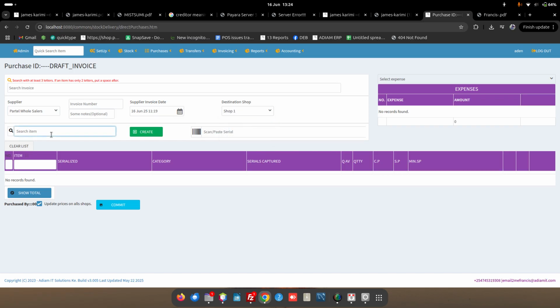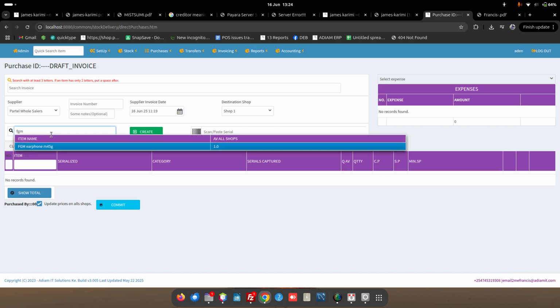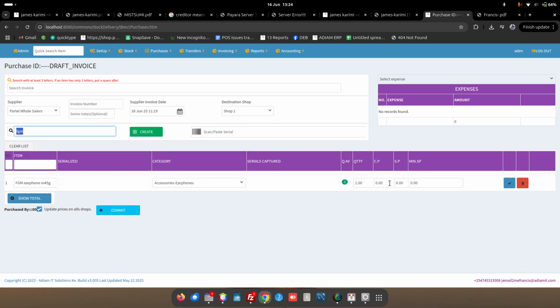And now I can search for an item. Let me search FGM mobile phones, and we'll say that this supplier has supplied 50 items at a cost price of 1,200 per piece, and in that case we want to sell this item at 1,400, and for the minimum price we can put 1,300. Remember to tick this button so that the system can allow us to search for another item.